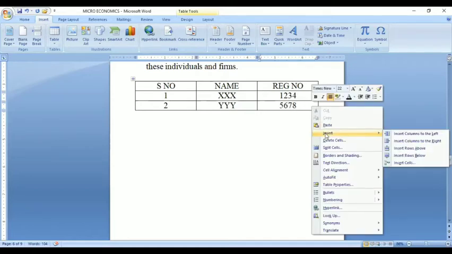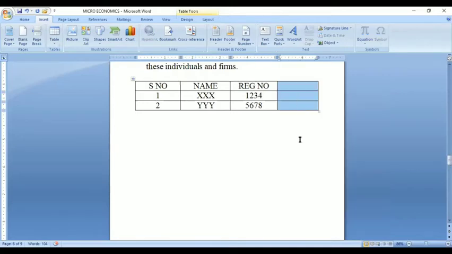If you go to insert options, it will ask where to add the columns. Insert columns to the left, insert columns to the right, insert rows above, insert rows below. Wherever you want a column, it will add a column. Wherever you want a row, you can add the row. Insert columns to the left means left hand side, insert columns to the right means right hand side it will appear. See, right hand side. Okay.